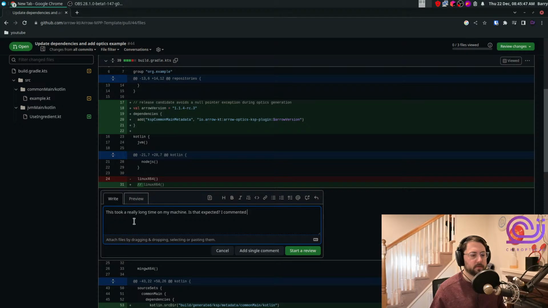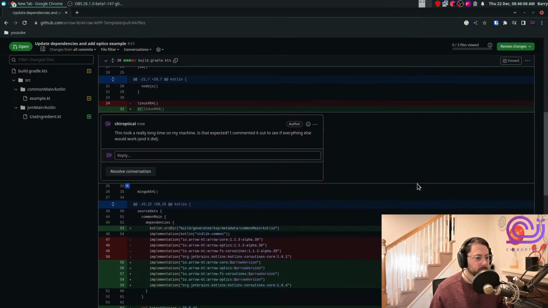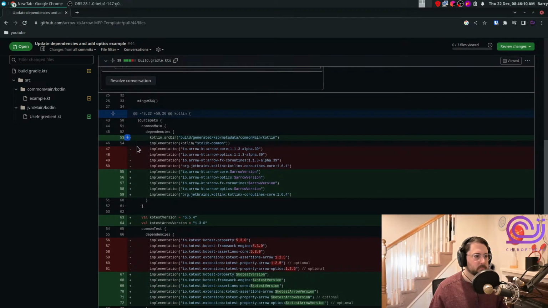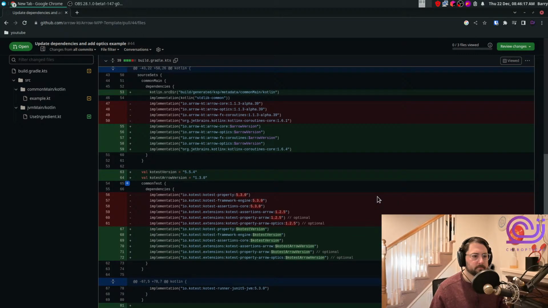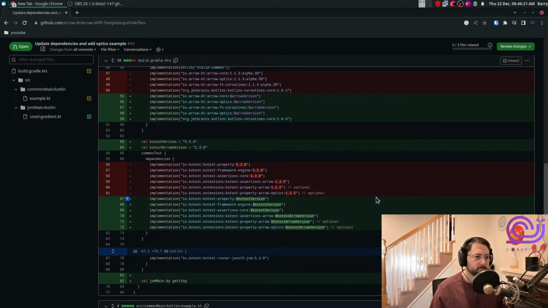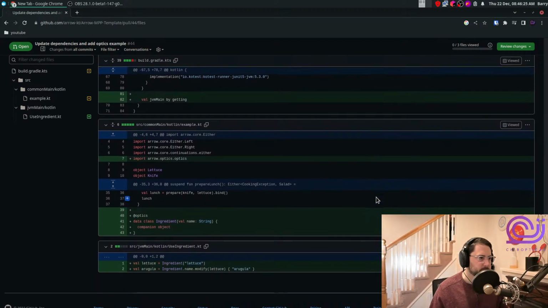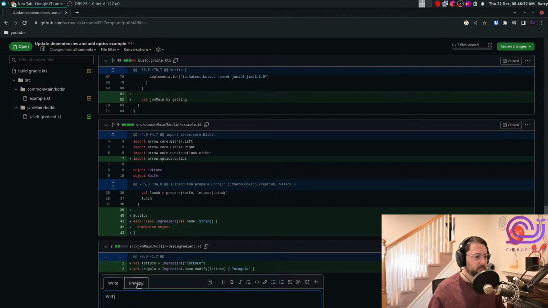Comment. Okay. Okay, so without kotlin.sourceDir above, this will fail.